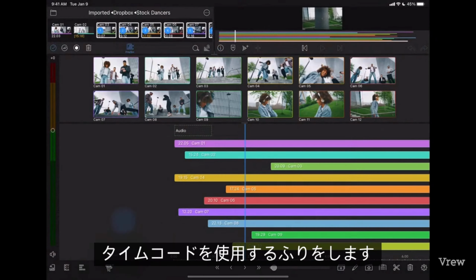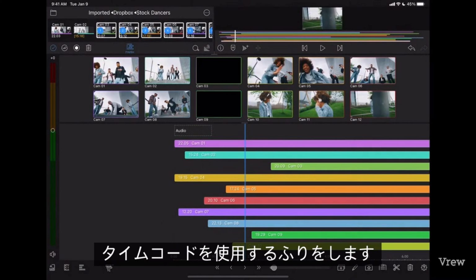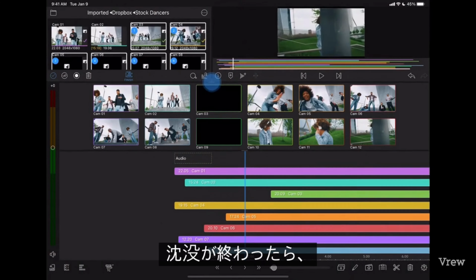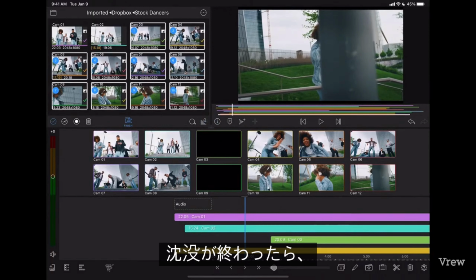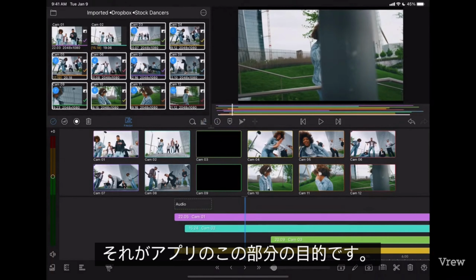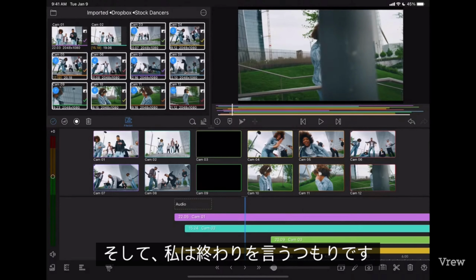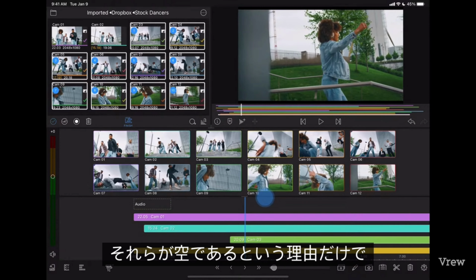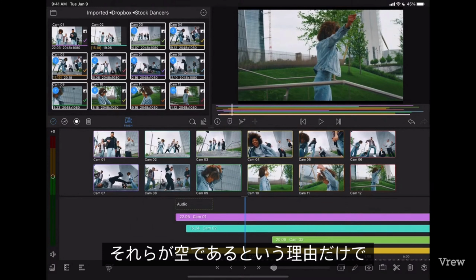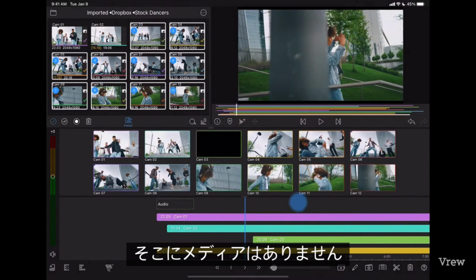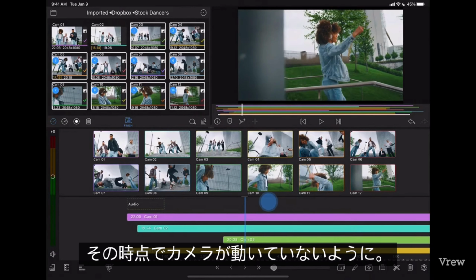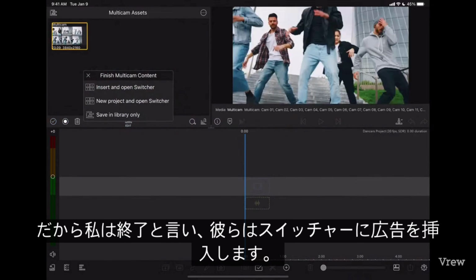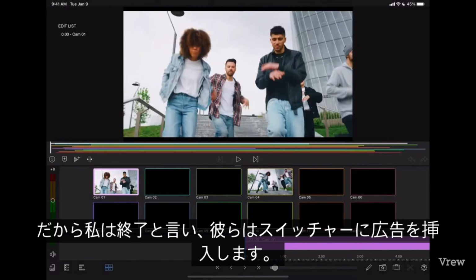So I'll just pretend that we're going to use time code, and once I am done with the syncing, that's what this part of the app is for, and then I'm going to say finish. You notice these 2 black holes here are just because those are empty, there's no media there, like the camera wasn't running at that point. So I'm going to say finish and say insert and add to switcher.